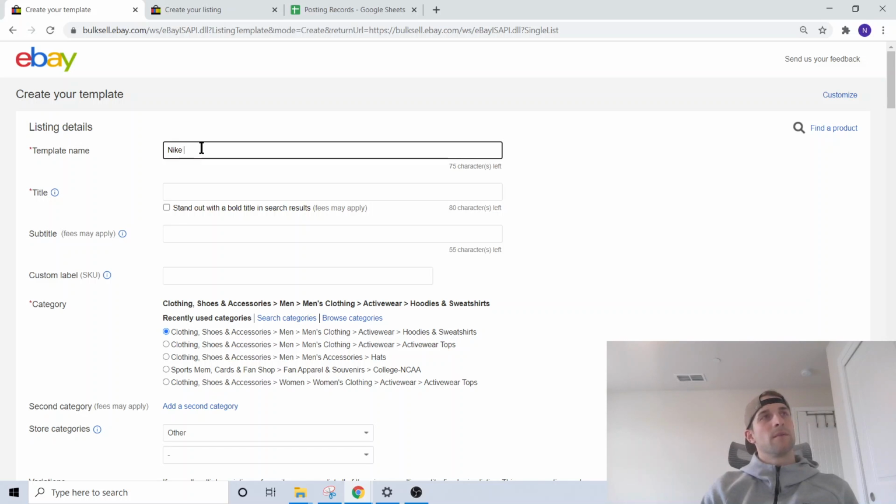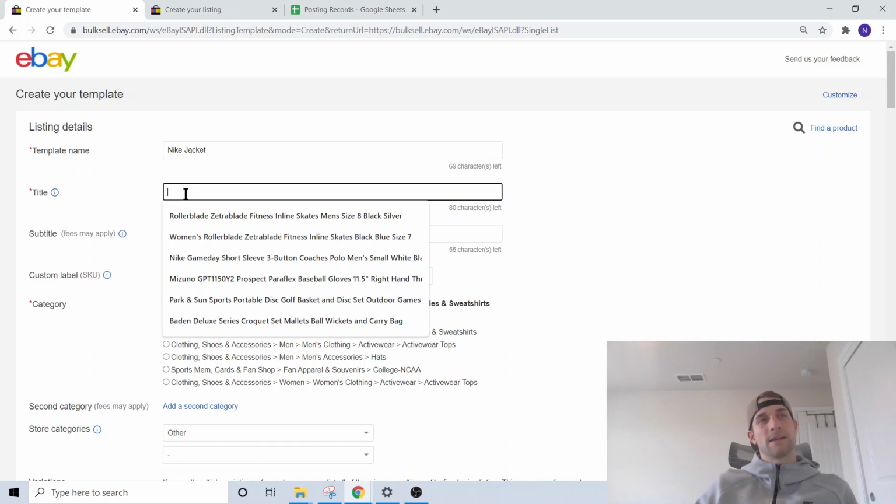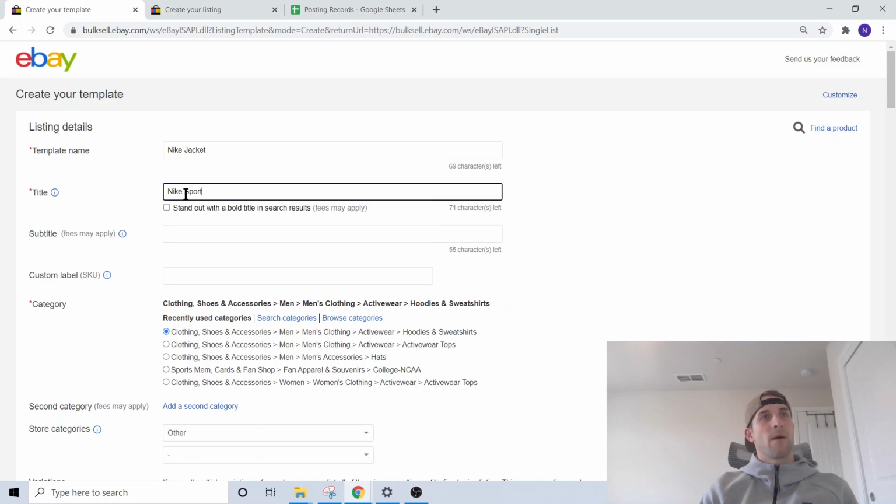And so for the name, I'll just put Nike Jacket, and that's our template name. But then I can basically preload any info into the title that I want to show up in my listings when I'm creating each individual listing. So it's Tech Fleece, and it's a full zip jacket, put the men's, and then our item ID, which is 928483.